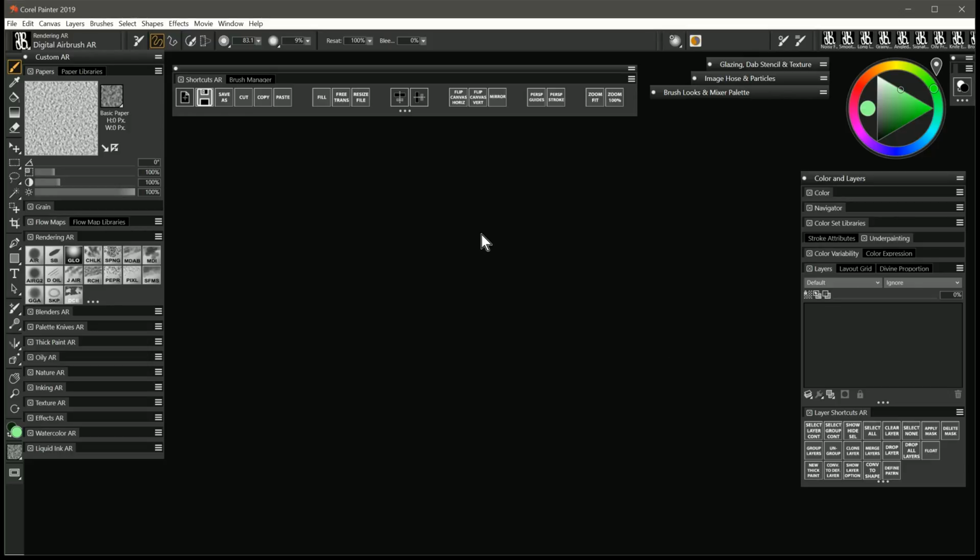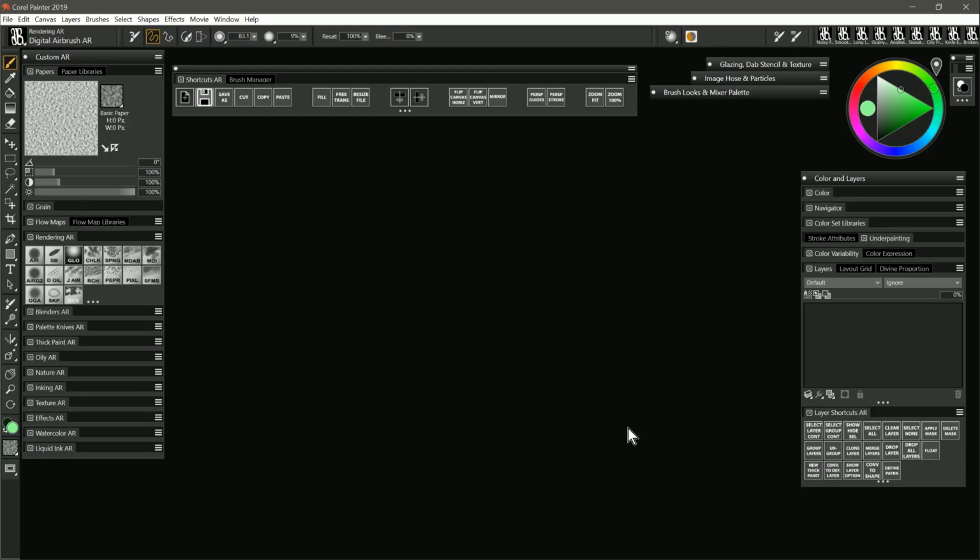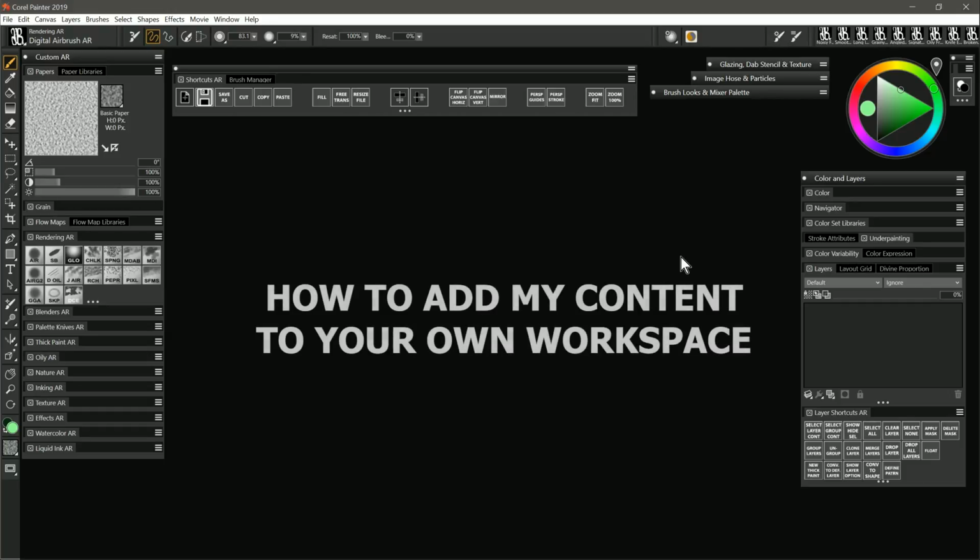Now, I'm not going to go into detail in this video about how to use this workspace. I'm not going to go through any of the features. I just want to focus on how to install the workspace. I have a second video that you can watch that'll give you a tour of the workspace features. But if you just want to add content from my workspace into your own workspace, let's go ahead and take a look at how to do that.